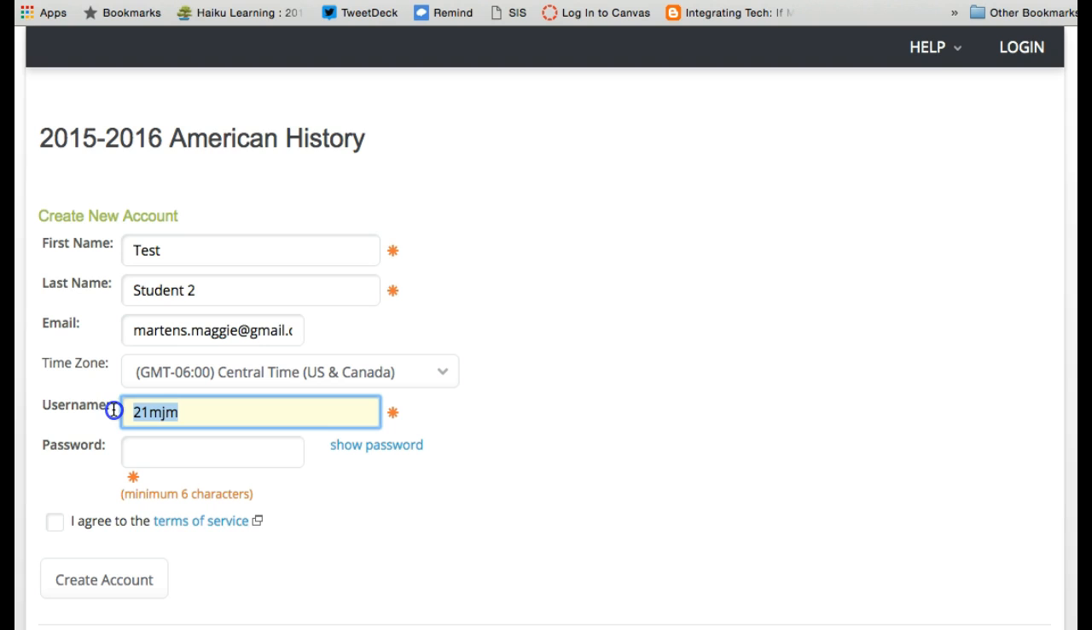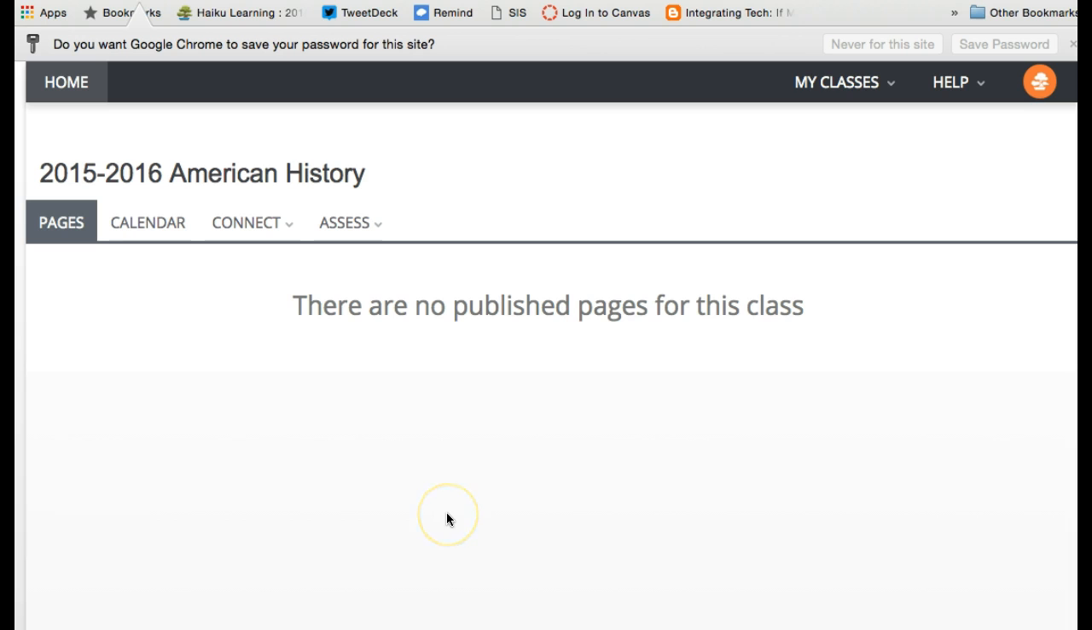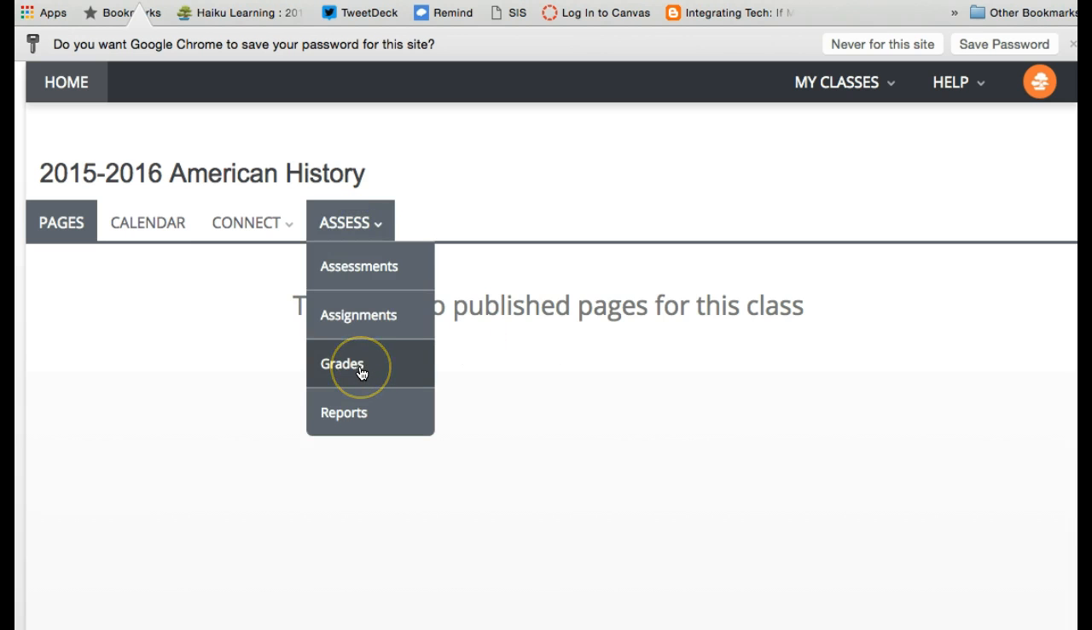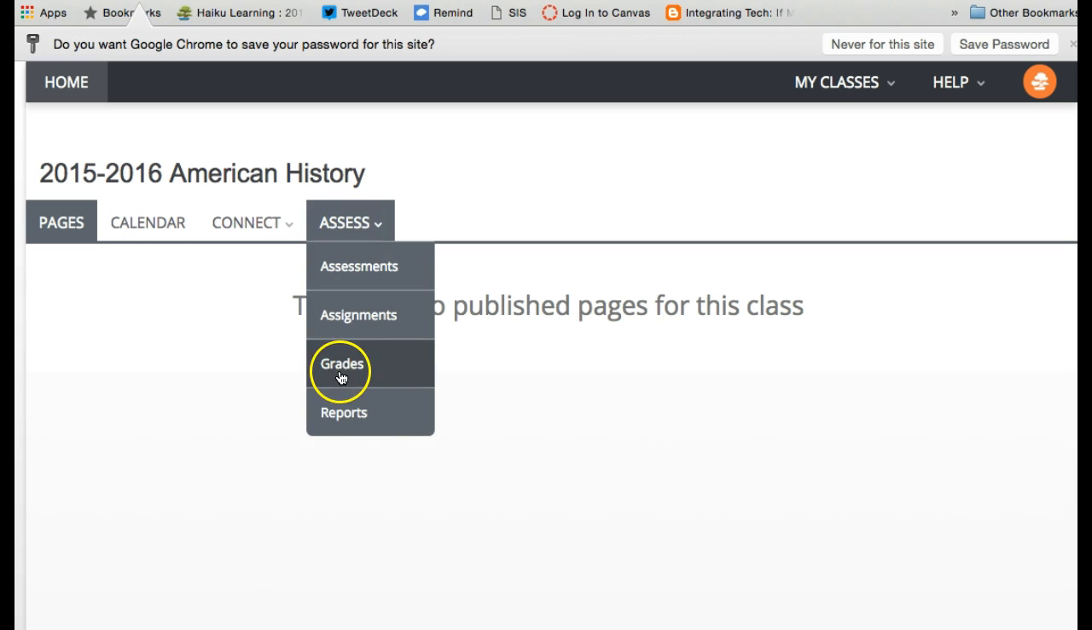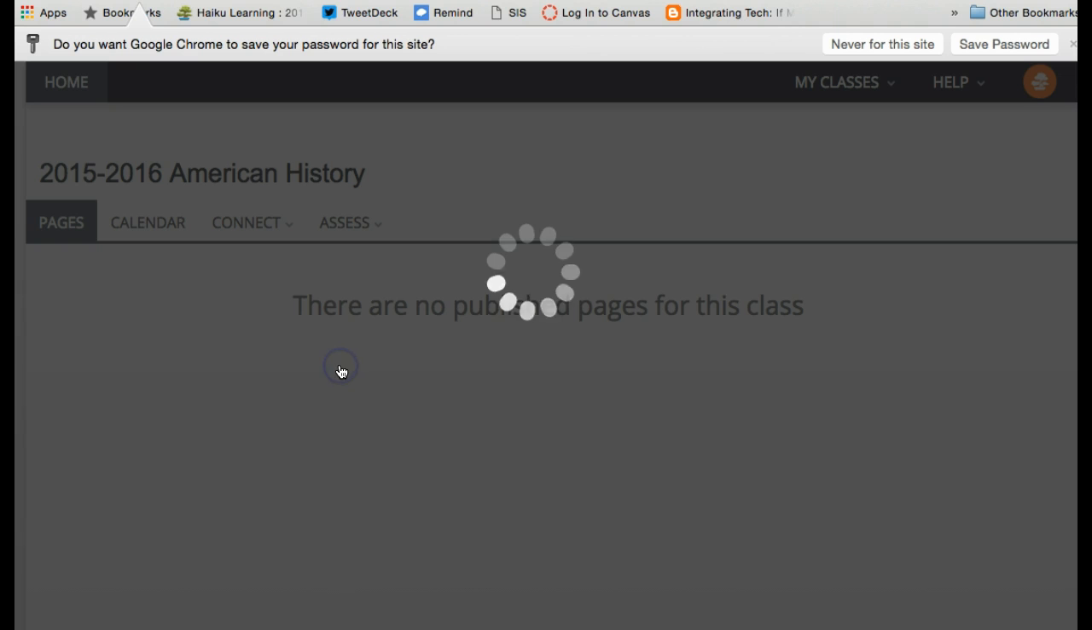Okay, so your username is whatever the beginning of your email is. Password is what you would normally use to log in. Okay, you hit I agree to the terms, and then you're going to hit create account. And then you should be on this page. We're not really going to use this a whole lot except for, there's a lot of features, but we're just going to use this feature. You go to where it says assess, and then you select grades.